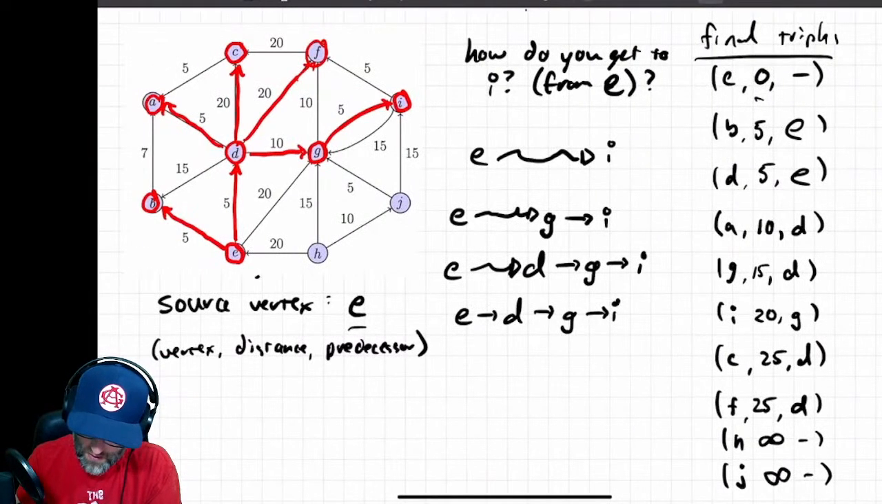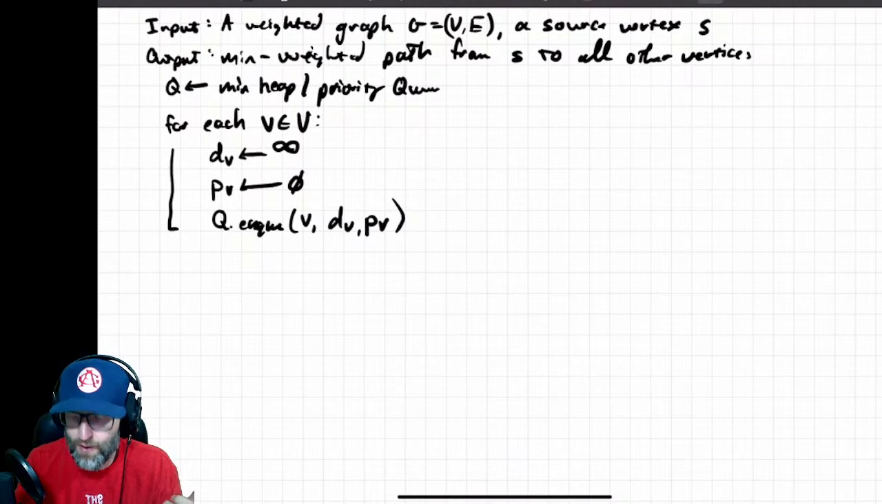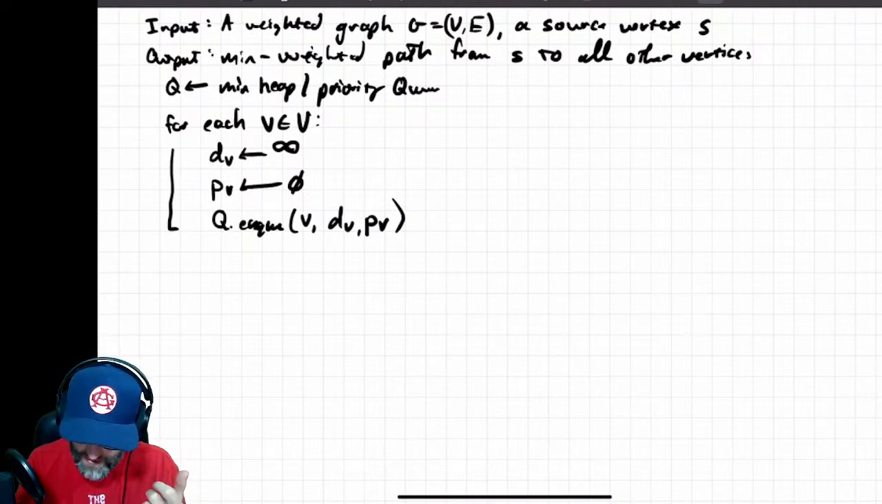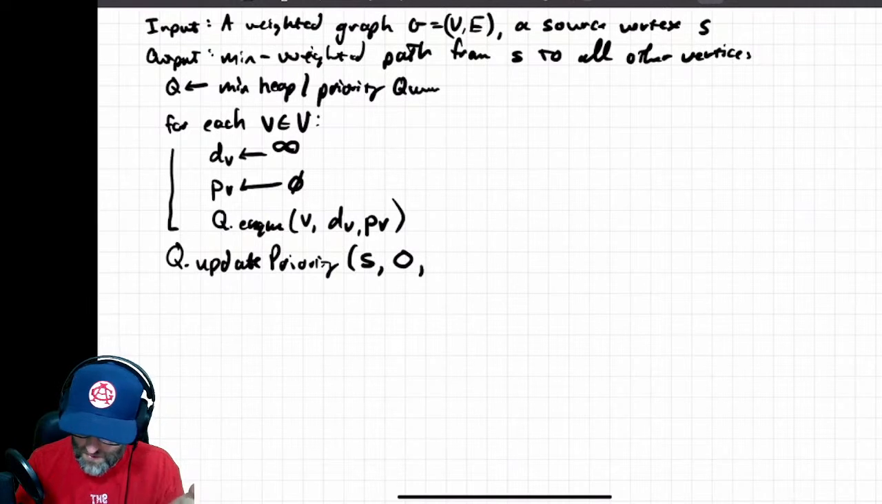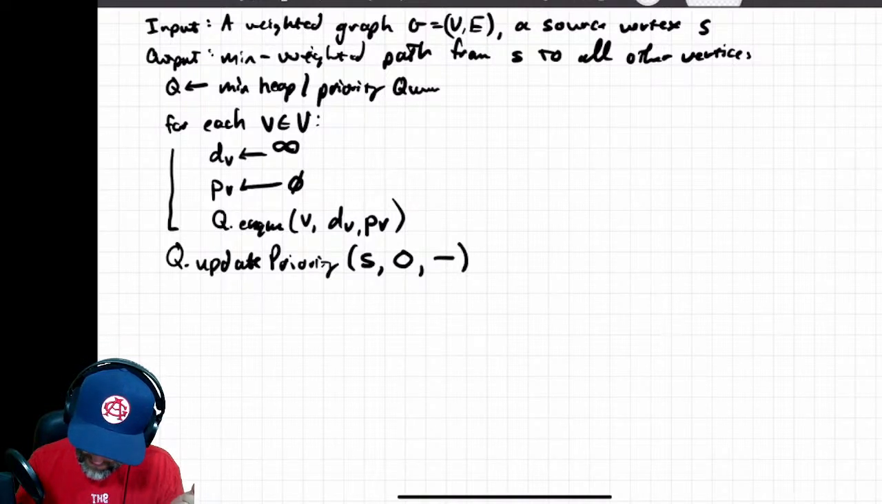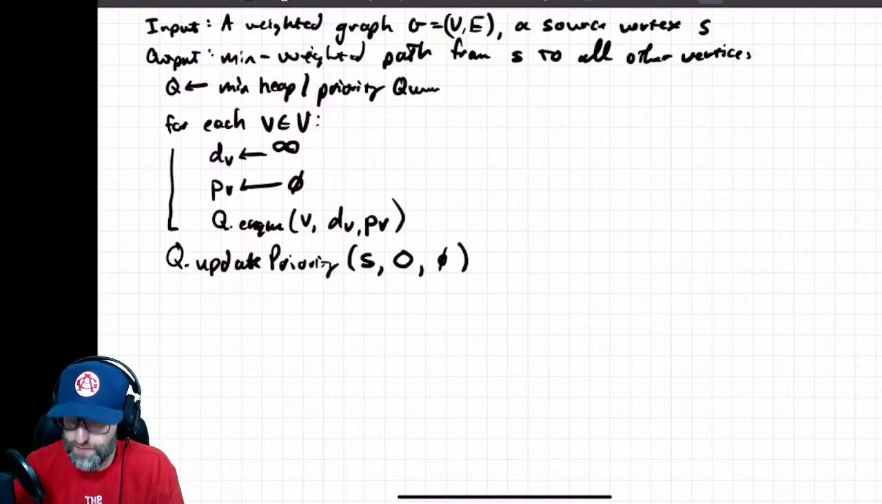Now we need to take care of our source vertex. Remember, we started at E over here, and the way that I'm going to do it is a little bit different, maybe, from the lecture notes. I'm just simply going to update its priority. Q.update priority of S. I want its distance to be 0, and there's no reason to update the predecessor vertex. It's just going to be nothing. I am using phi here instead of a hyphen, so I'll go ahead and use phi. Why phi? Because if you start at S, you're already there.